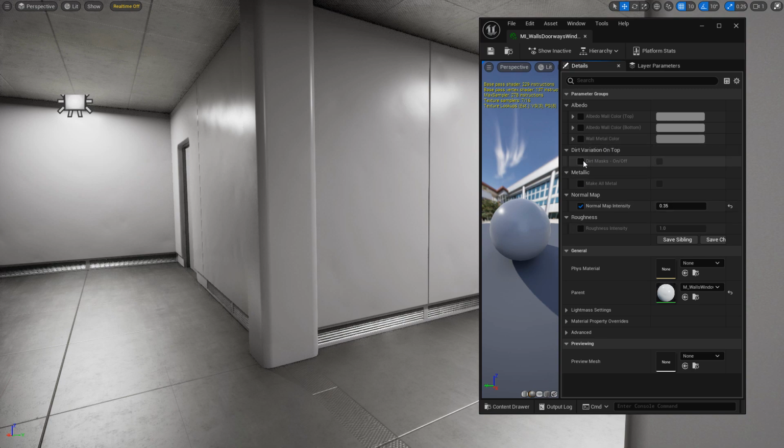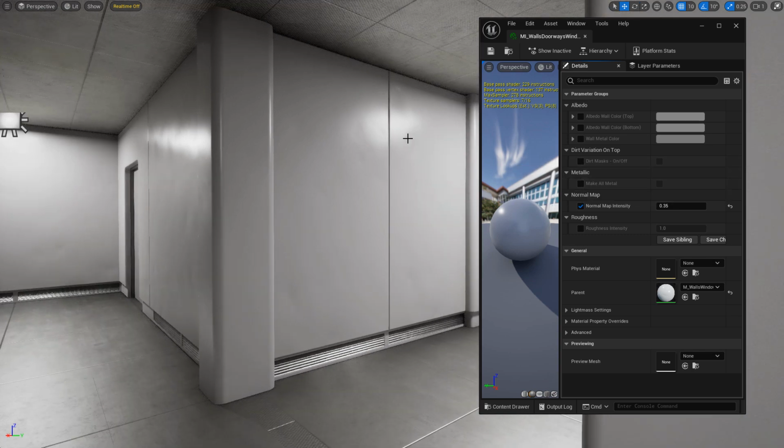Then you have the ability to add dirt masks. So if you want to grunge things up, you'll be able to do so. And there are a lot more properties that pop up when you enable this, and we'll cover this in just a second. Then you can make everything metal. So right now the walls are painted metal, but if you want to make this section right here at the top, this main wall section, all metal, so it's more shiny and metallic, you can do so. Normal map intensity can be controlled here, as well as roughness intensity.